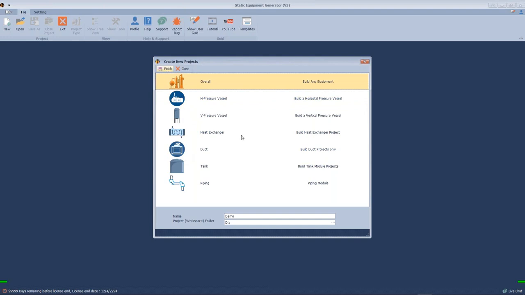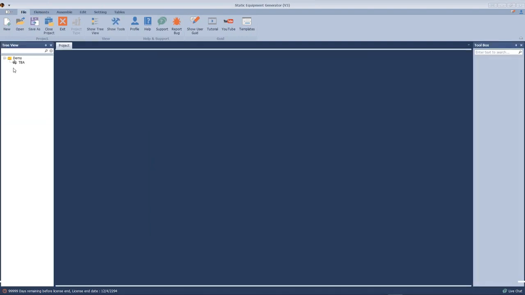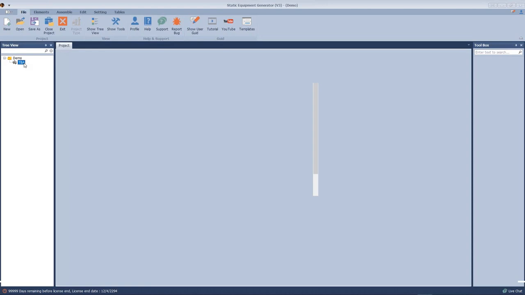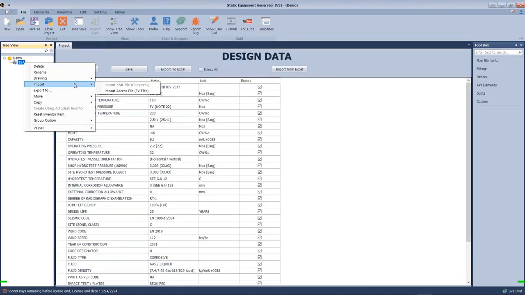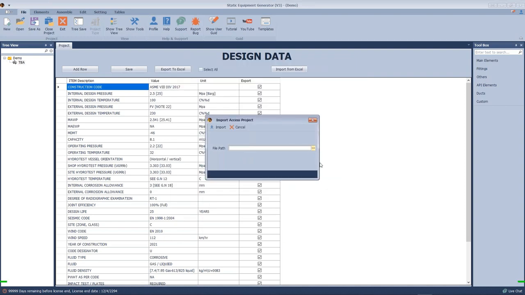After creating this project, we will import the access database file to our model. From here, we will select on the vessel, and from import, we will select import access file. And here you can see from this dialog box, you have some steps to do and some notifications you should take care about. We will discuss it after creating the model ID. Now we will import the access database file.